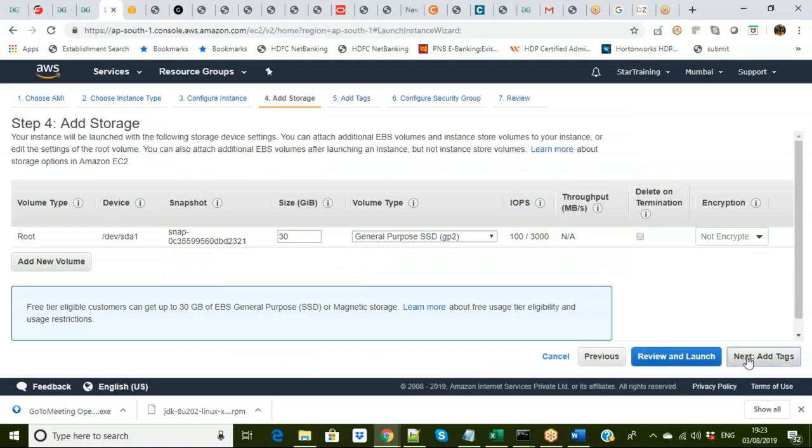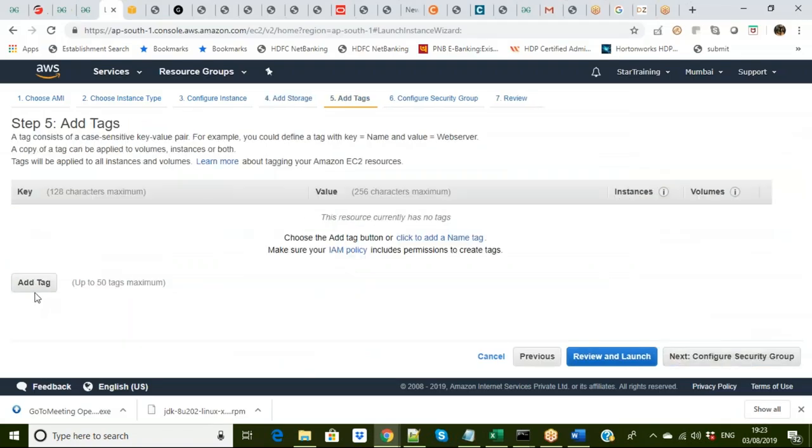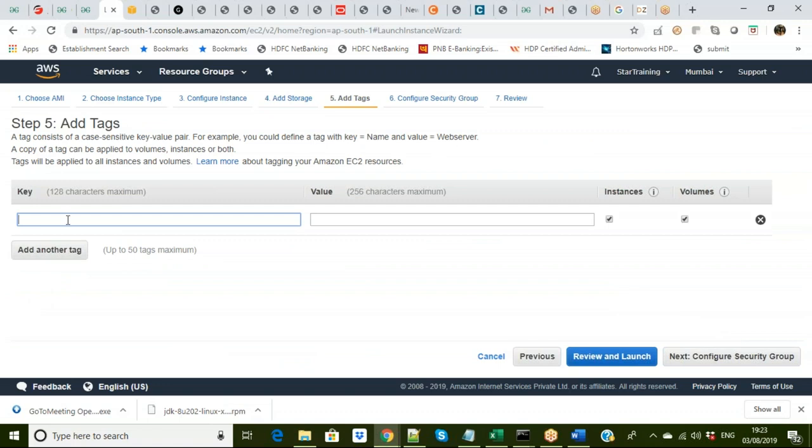Okay. Now, tags are basically for our own reference. Since we are going to have a Cloudera Manager node, let's give it a tag of CM, with a value of CM1 probably. It's going to tag all our instances or volumes with this particular tag.